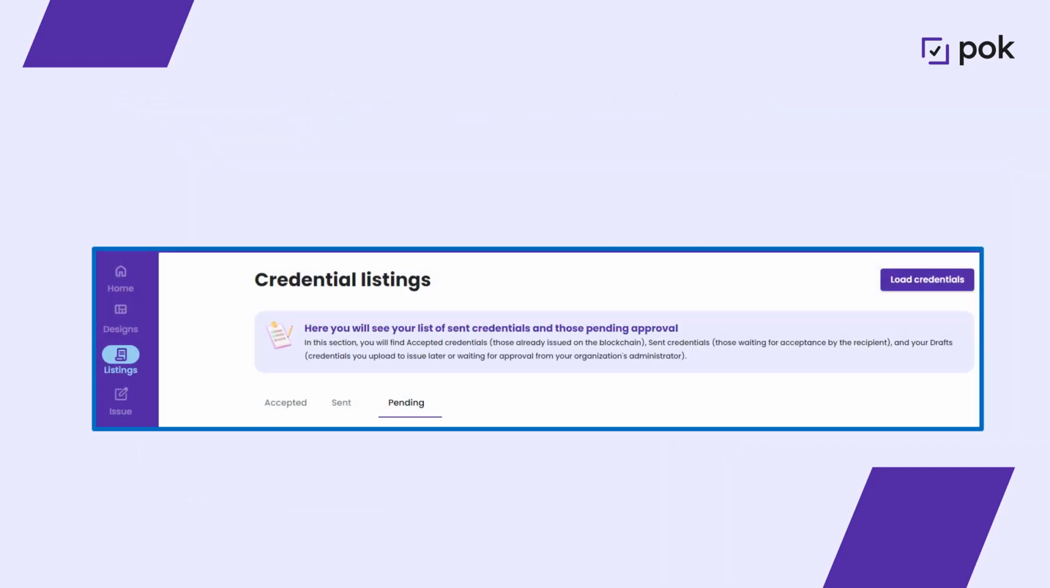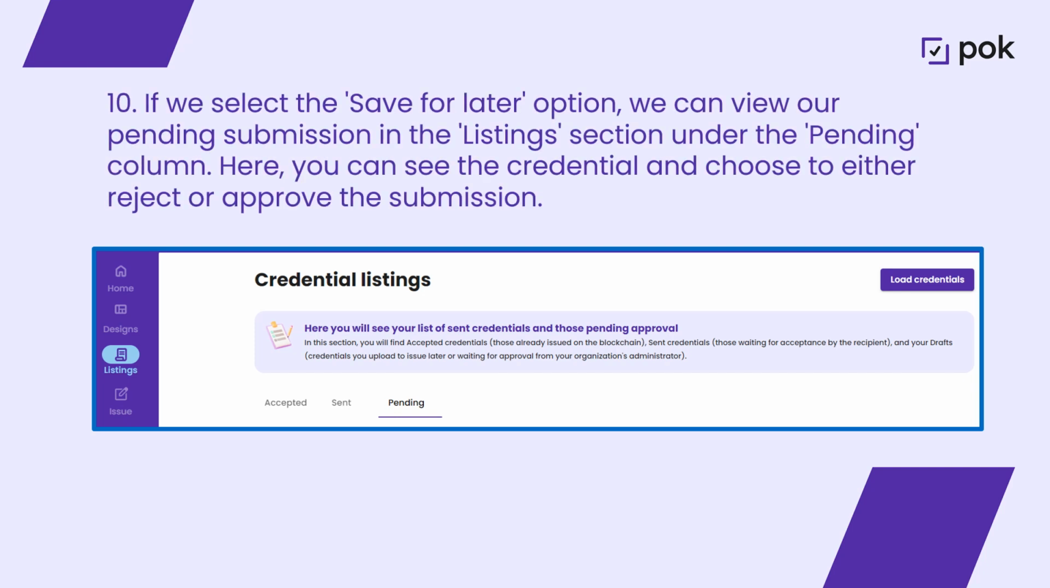Tracking in the Listings section. If we select the Upload for Later option, we can view our pending shipment in the Listings section, in the pending column. Here you can see the credential and reject or approve it for sending.